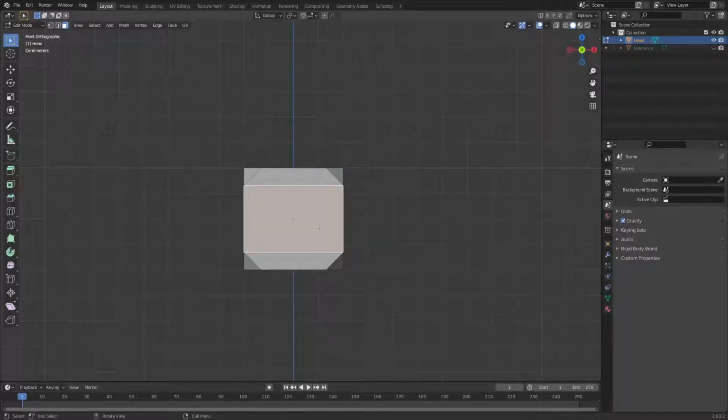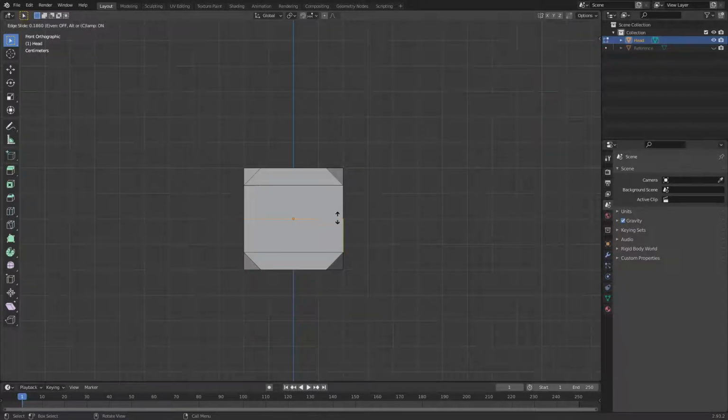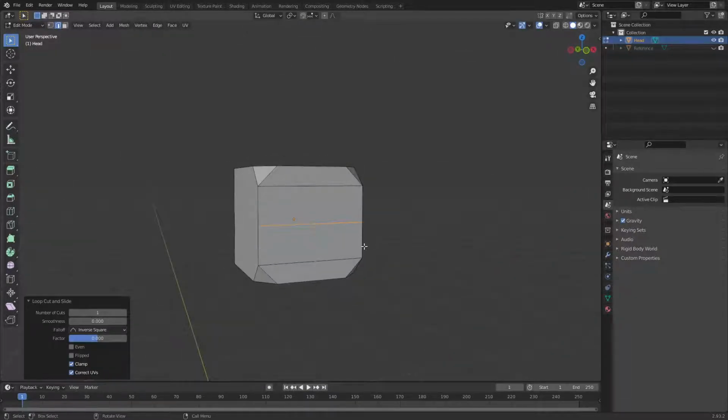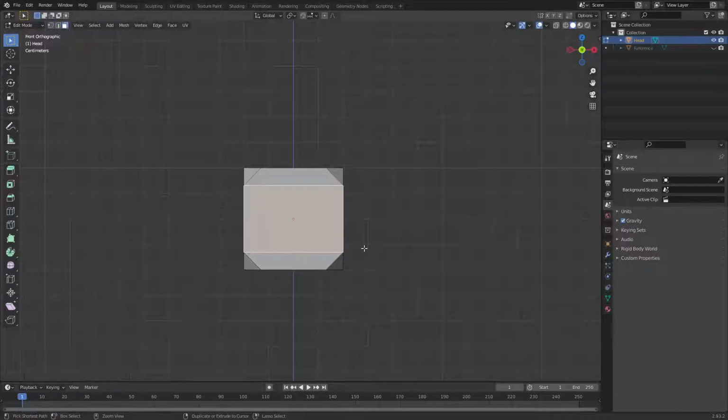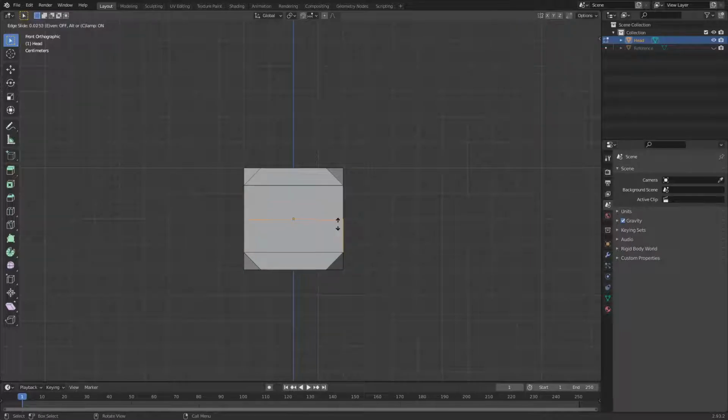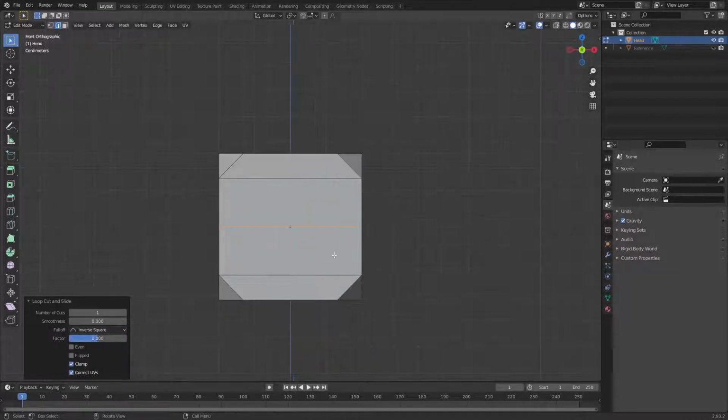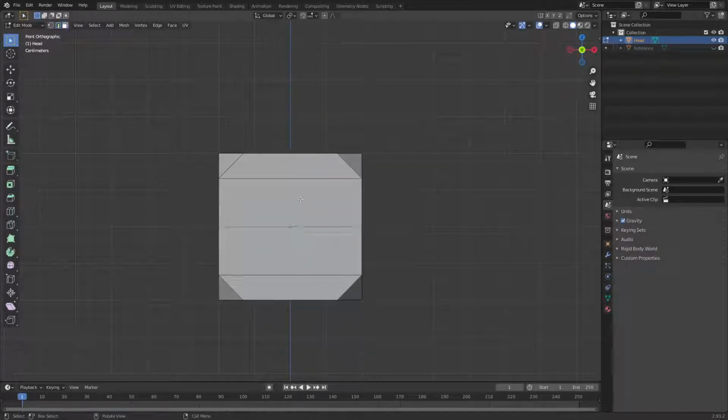Okay, so now let's go into this one. I'm going to undo it, do it again, Control R to go into the loop cut, get a loop cut, and you know what? I'm just going to keep it in the middle. Okay, so now I've got two faces, this one and this one. This one's going to be for the eyes.